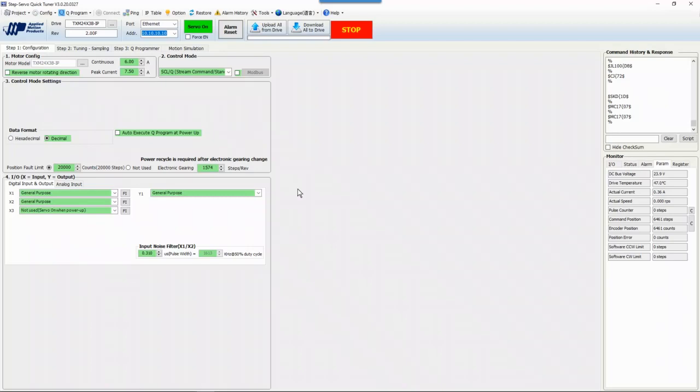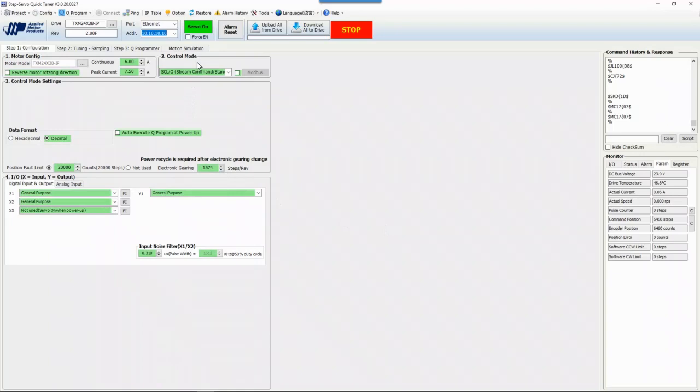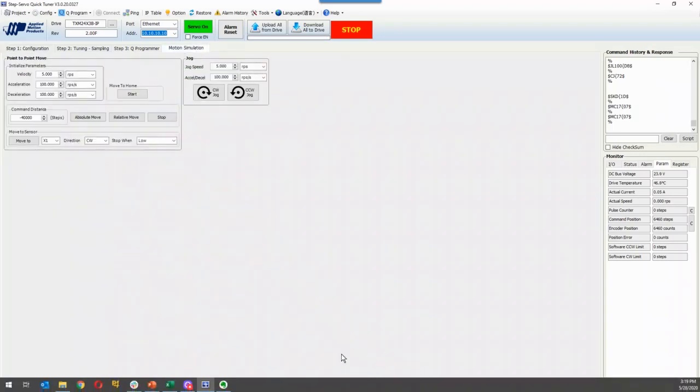So I'll turn off the drive and you'll see the screen go blank, disconnected. And then I'll turn the drive power back on. Ping it. Oh, it's alive, it's awake. Connect. Upload again. And there we go, 1574. So let's give this a try. Let's go over to our motion simulation tab, and we'll turn on our motor view here.